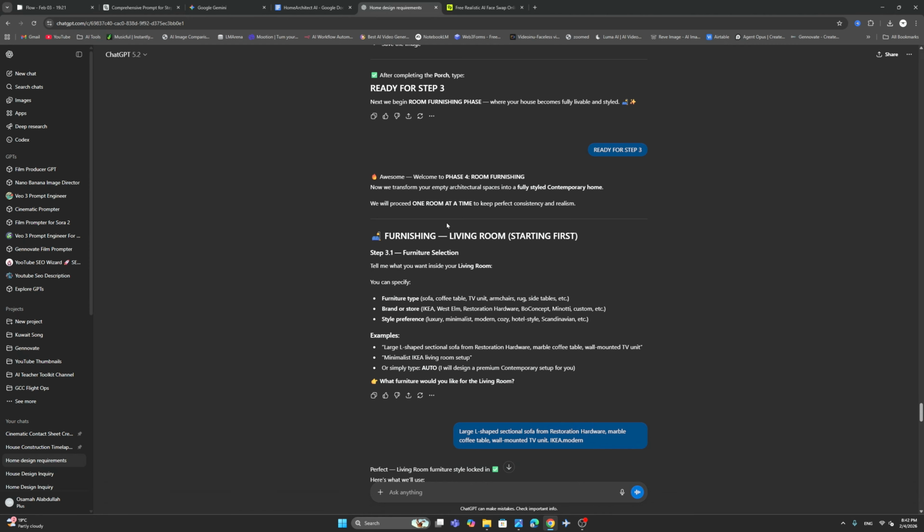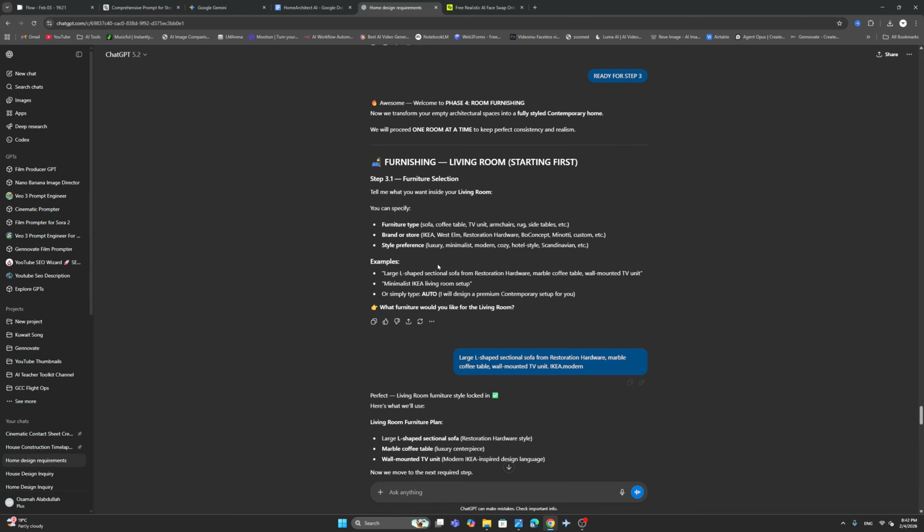Now, you have two options in this step. You can either furnish by typing exactly what you want, so you can specify the furniture type, the brand, and the style preference. Here's an example. Or you can simply type auto and it will design the premium contemporary setup for you. So we are just simply going to copy the furniture type, paste it in here with the brand from IKEA and the style preference. I've picked modern.